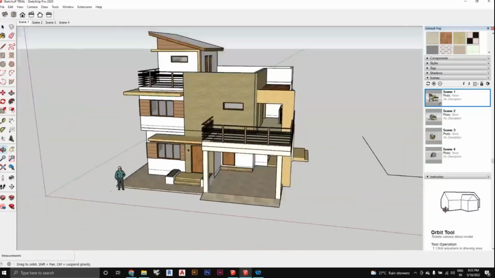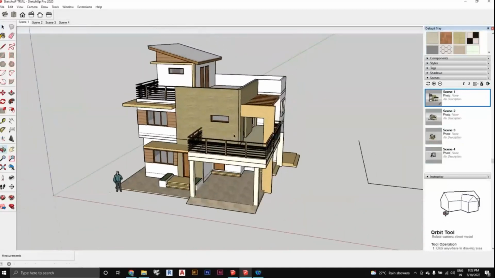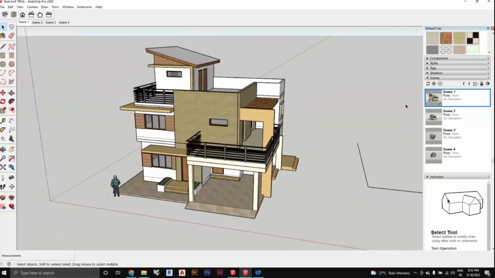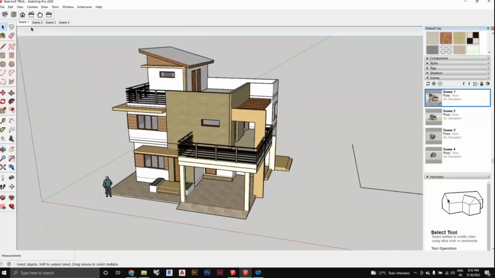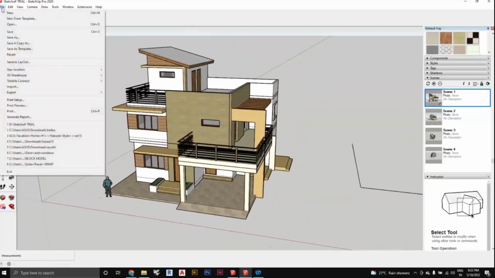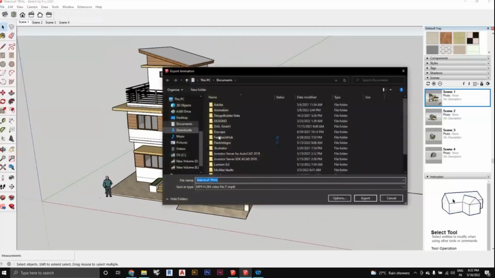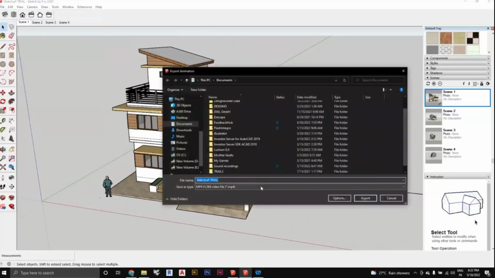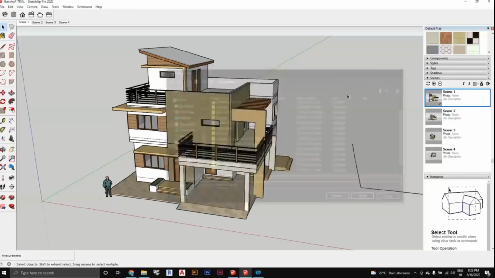Just closing the animation. Now I'll tell you how to export this animation that you made. For that, you can go to View, Export, Animation. You can export it in MP4 format and click export. You can export the video as well. Fine.